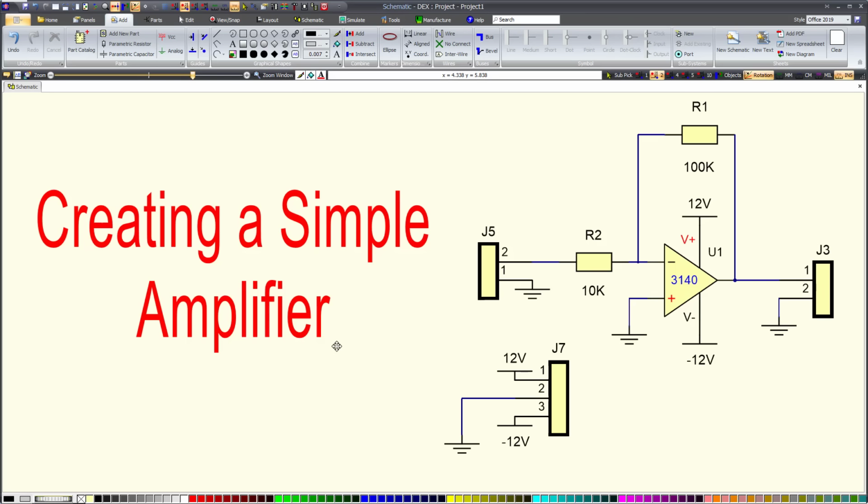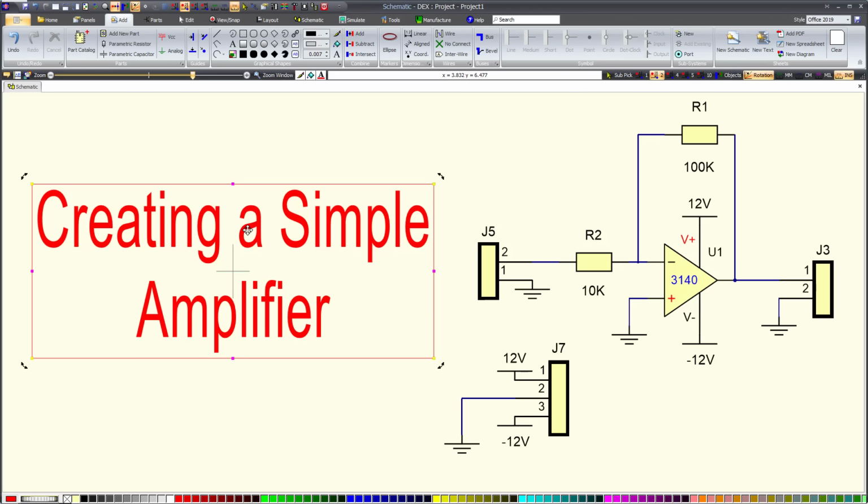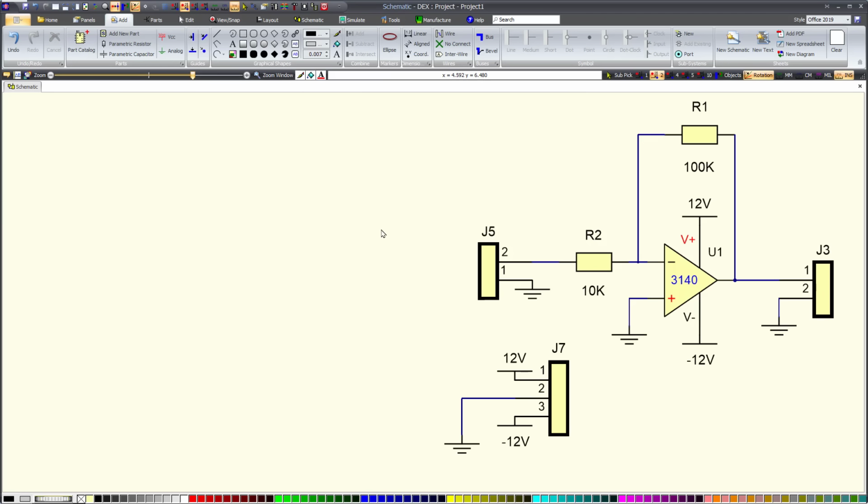Before we begin, you'll notice that I have a circuit diagram displayed on the right-hand side. This is the completed inverting amplifier circuit that we're aiming to build. On the left-hand side is the workspace where we'll create the circuit from scratch. Keeping the finished circuit visible allows you to compare your progress as we go and makes it easier to understand how the schematic develops piece by piece. With that said, let's get started.